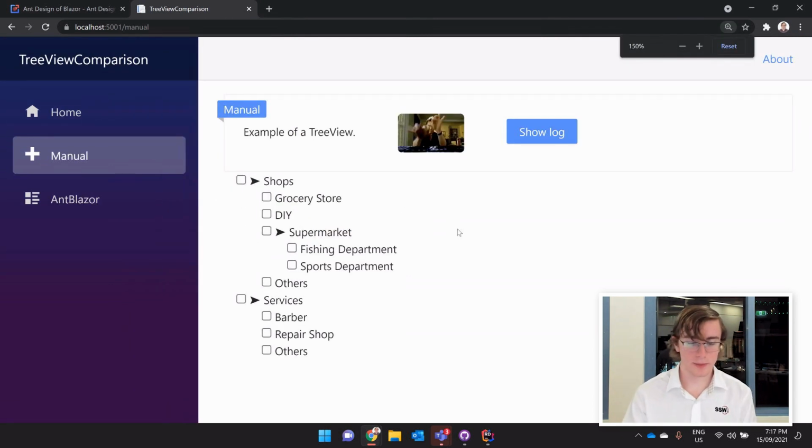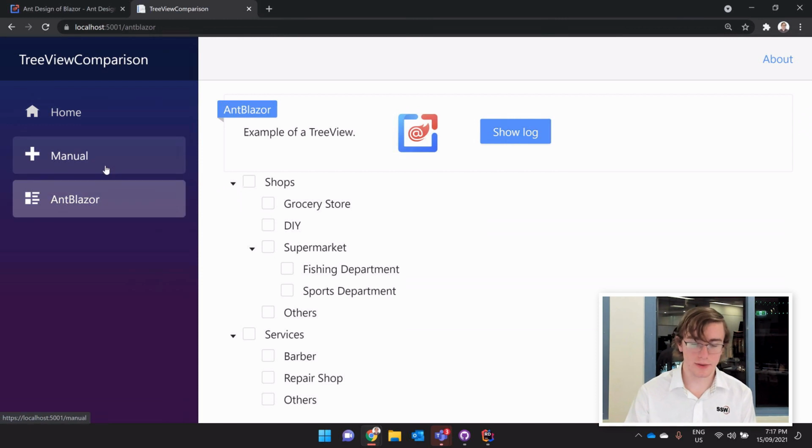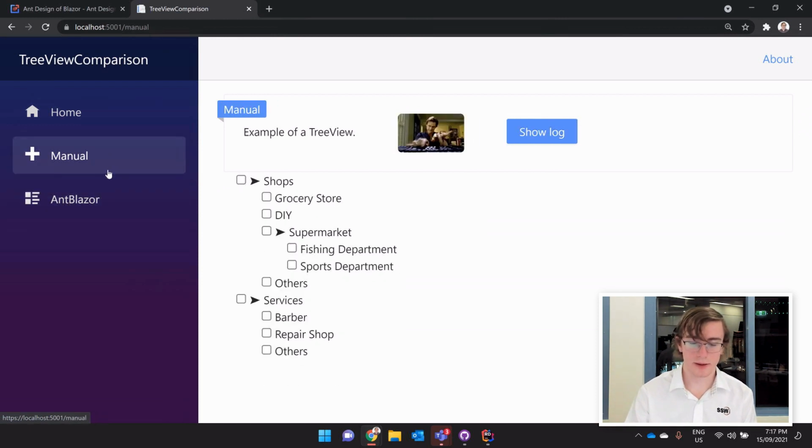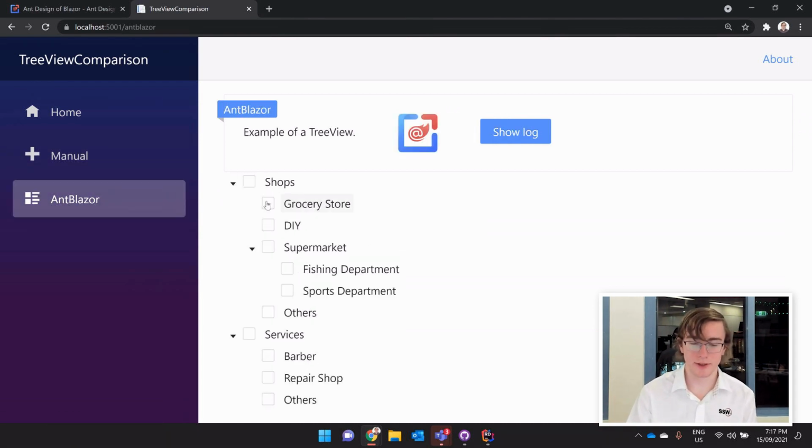Great. So you'll see visually they look similar in functionality. If you look at it, you figure they do the same thing. However, at first glance, you should notice that AntBlazor is a lot cleaner. It looks professional. It looks like something you'd see in a product that's been paid money to build. So let's look at what it does.